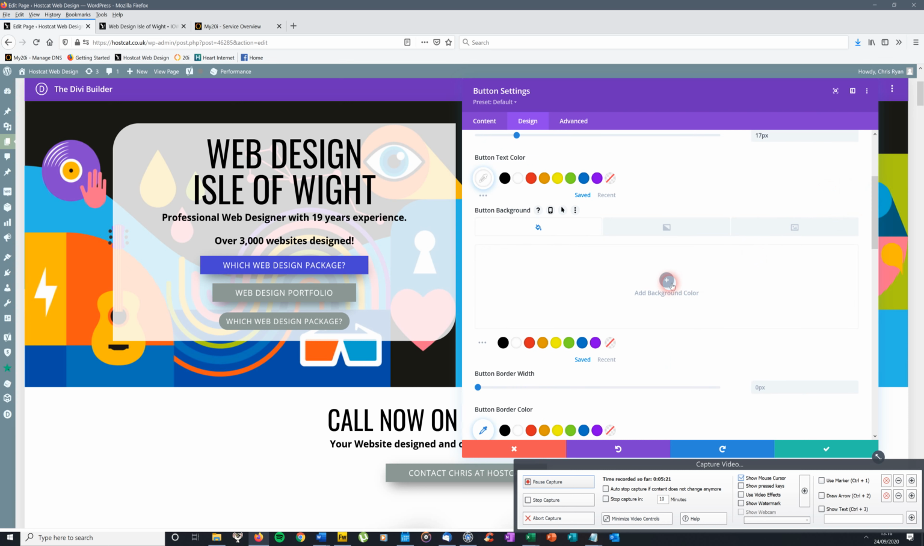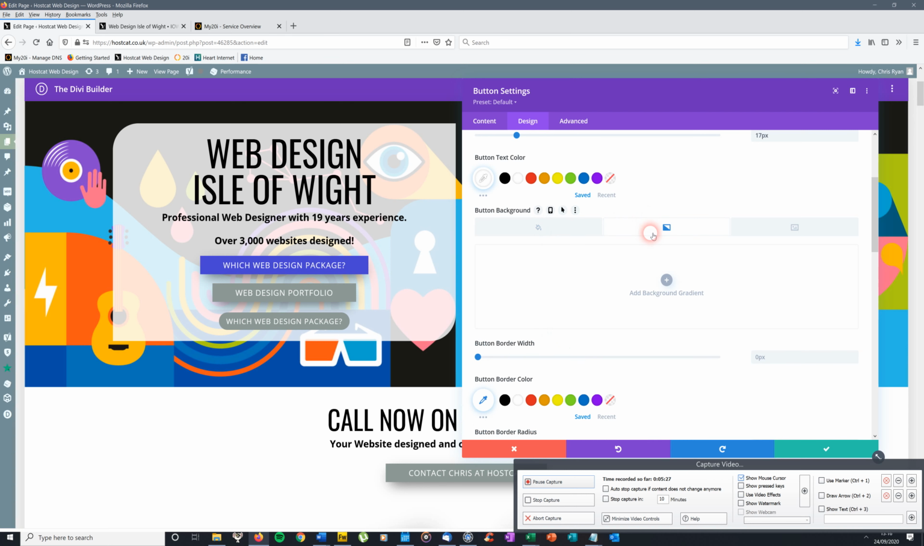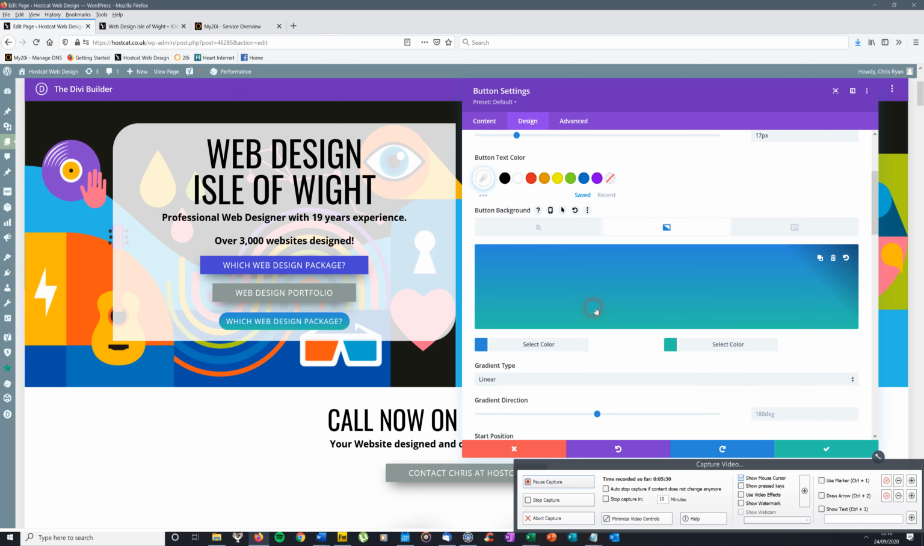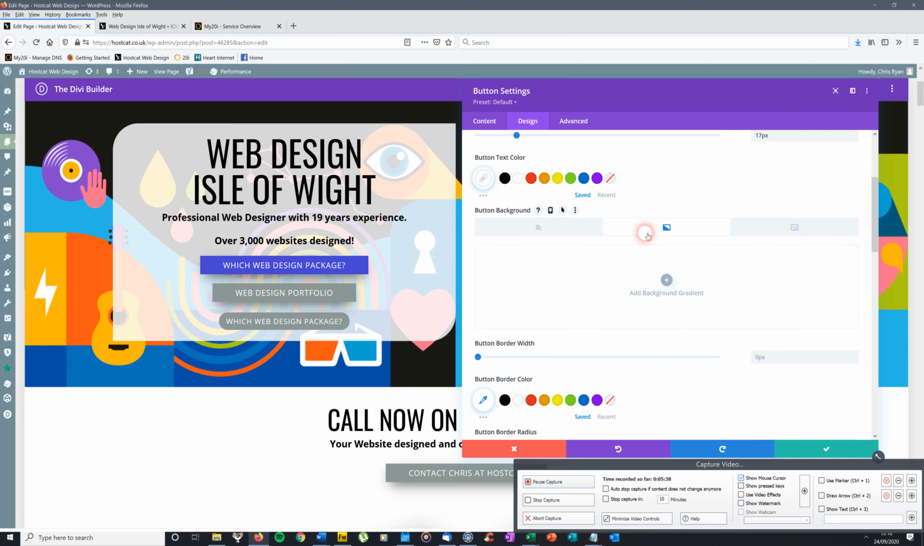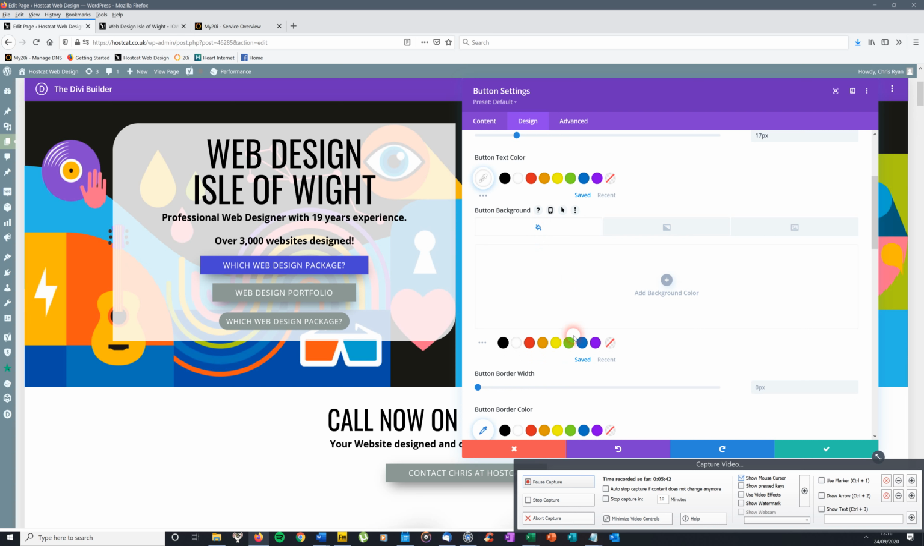Now the button background. I'm actually going to choose, I mean you can have a graduated background gradient there, which I think is a bit of an overkill on buttons, to be honest. So to undo that, go to this paint bucket and I'll just put a solid color. For now I'll just use the red.